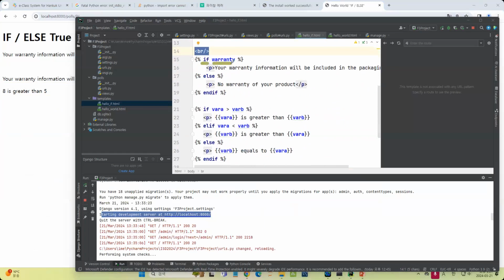If warranty, so if it is true, we will print this one. How about if it is wrong or if it is false? We can put else like this one. Then no warranty of your product will be printed if the condition is false. And then we will end it with endif. So if, else, endif.